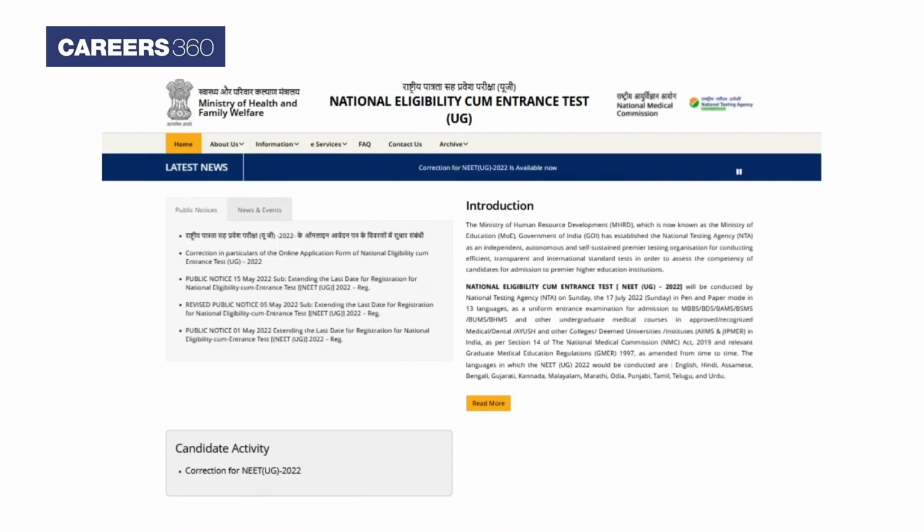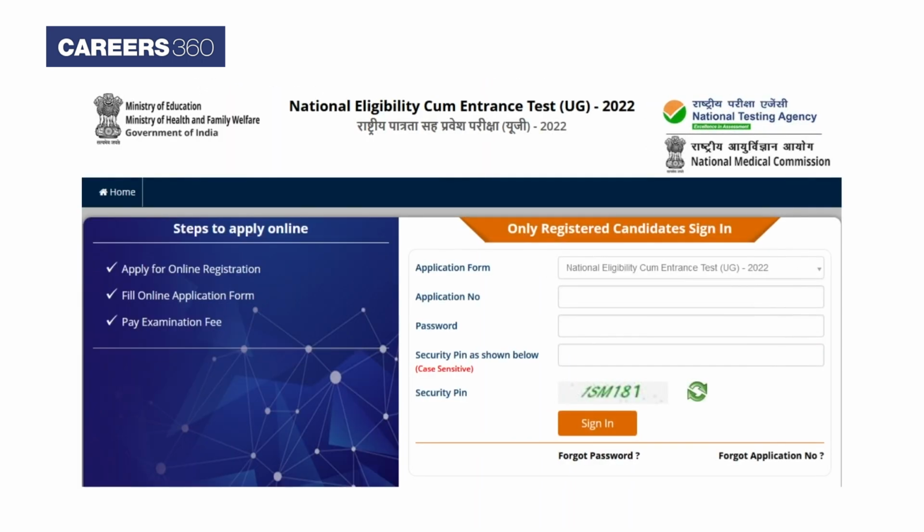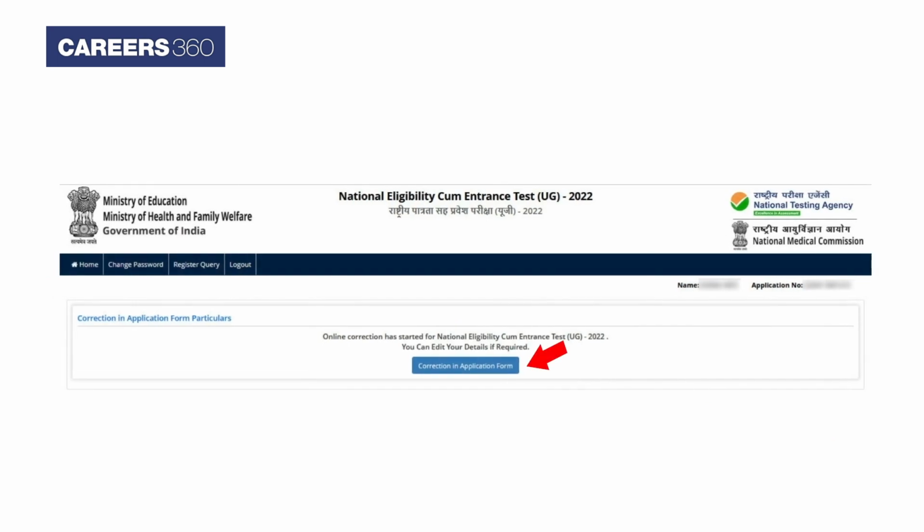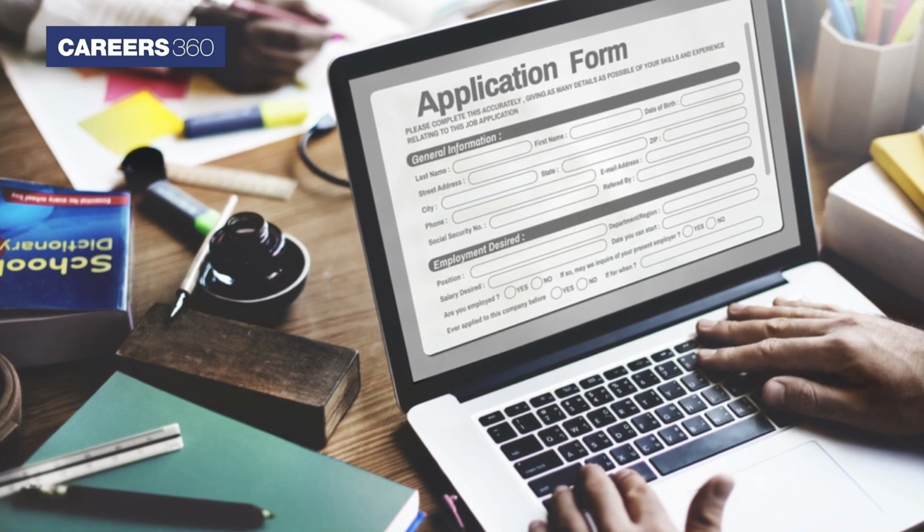To edit details in NEET application form, visit the official website of NTA NEET or click on the link in the description. Then, click on the candidate login and enter your login credentials created at the time of registration process. After logging in, click on the link of NEET UG 2022 correction window. The application form will appear on the screen.